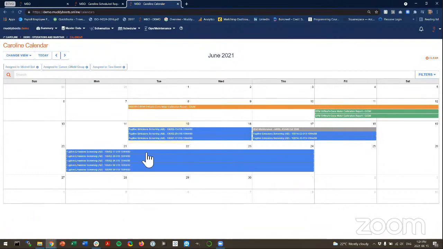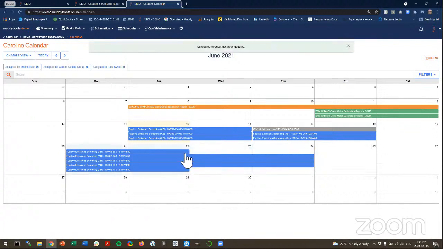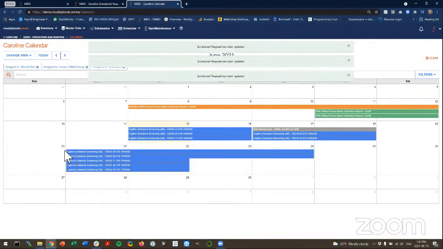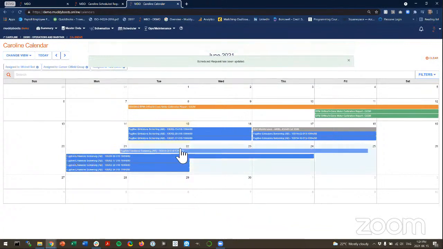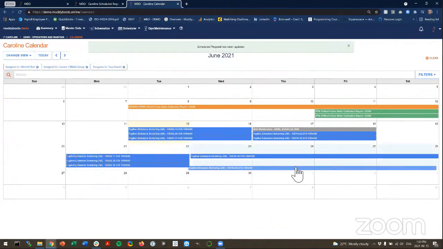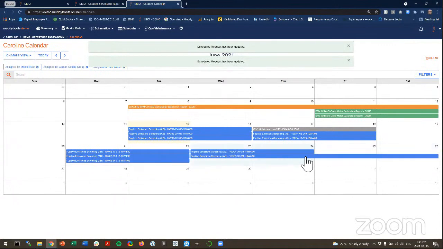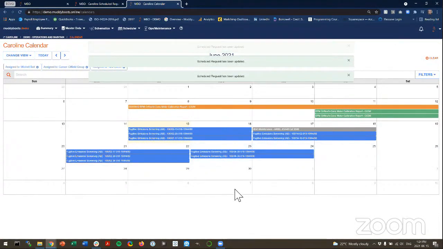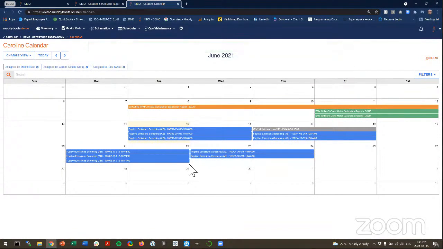One more thing, these 5 emission screenings, you know what? I want to really specify when these are due. So I can actually grab the edge of this. These 3 are going to be here. This one out here. There we go. I've just reassigned and moved all those schedules around. A couple of clicks and everything's organized. So I don't have too much work to do today. I've balanced my workload, and I'm happy. I'm ready to go.